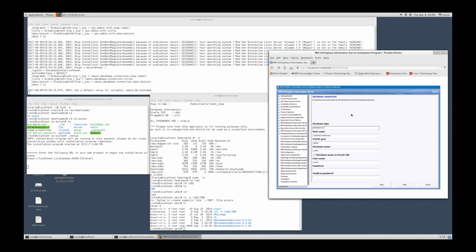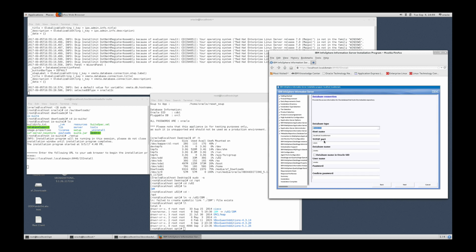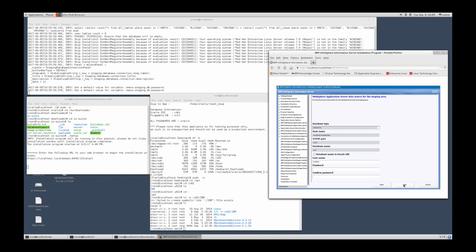Here it's asking us for the connection to the metadata repository. So we already created that separately. So we'll simply provide the connection information. It's Oracle 12c on localhost, port 1521. Database name is ORCL. And then username is xmeta. Password is Oracle. And repeat that here. Now when I click next, it's going to try and connect. And looks like the connection was successful.